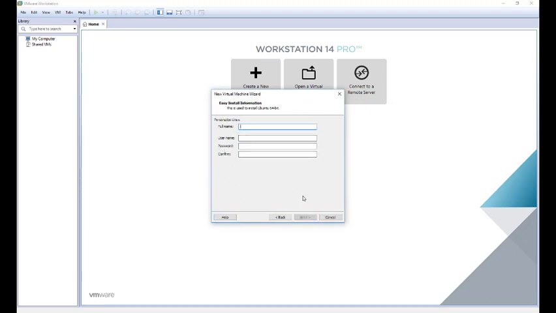You can put your full name in here, say test user, and username is test, password is password123. If you do this, it automatically goes ahead and installs. That's why I like VMware. It will already configure the user, and you should be all set.